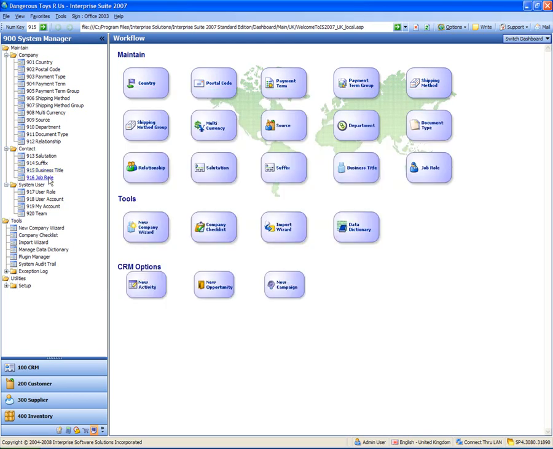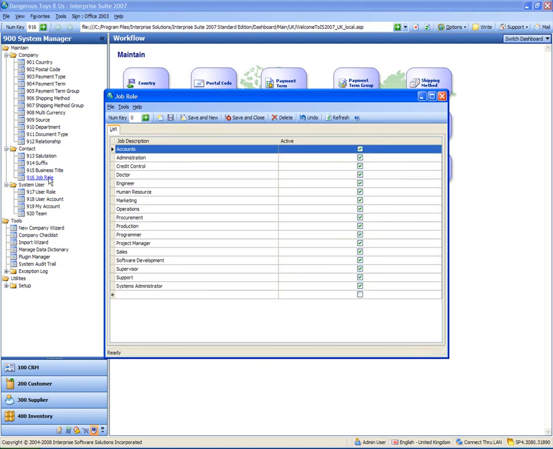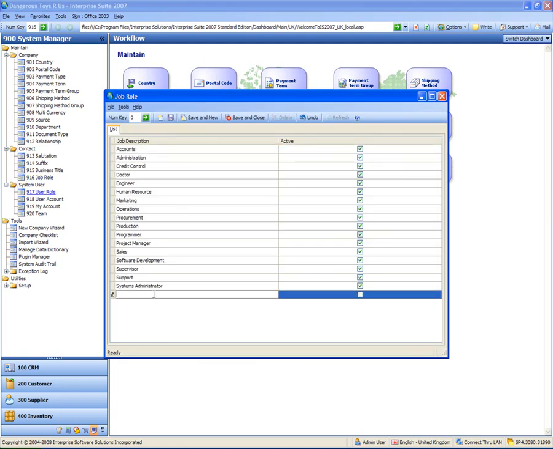Save and close, and then we're also going to put a job role in as well. So these job roles, once again, are things you can put against the contacts if you want to. You don't have to use all these. And we're going to create one called support manager. Okay, simply add it into the list.